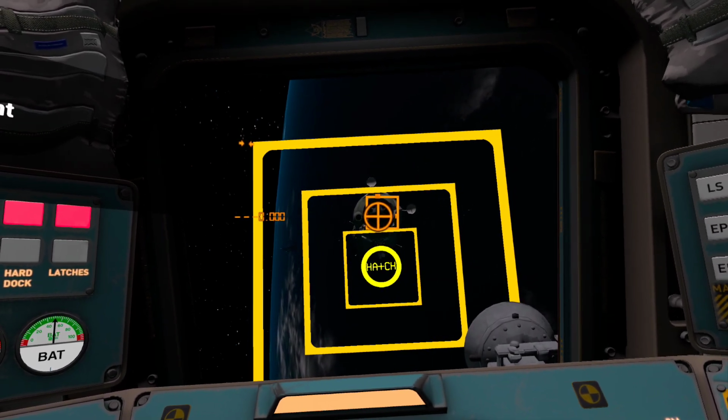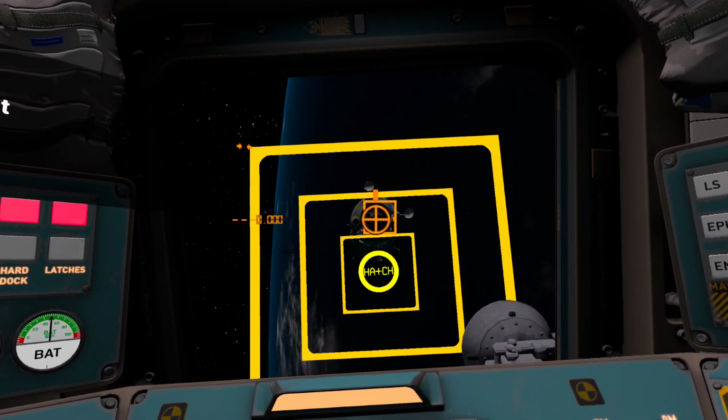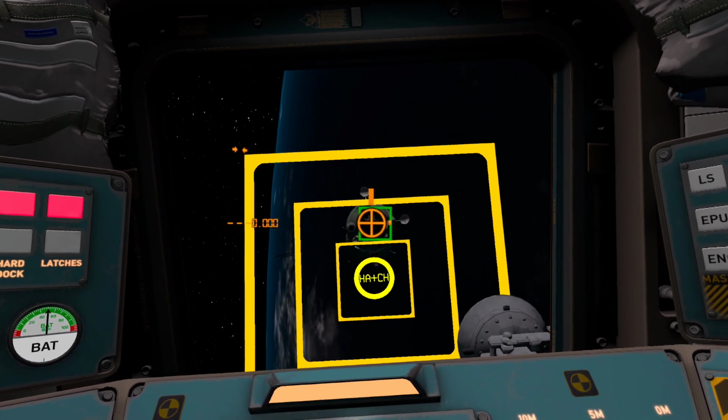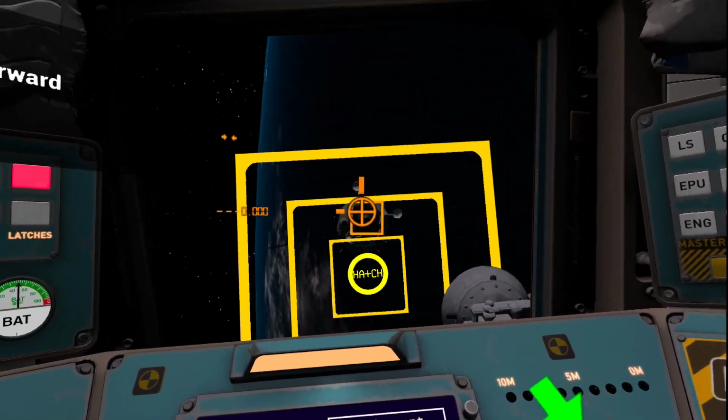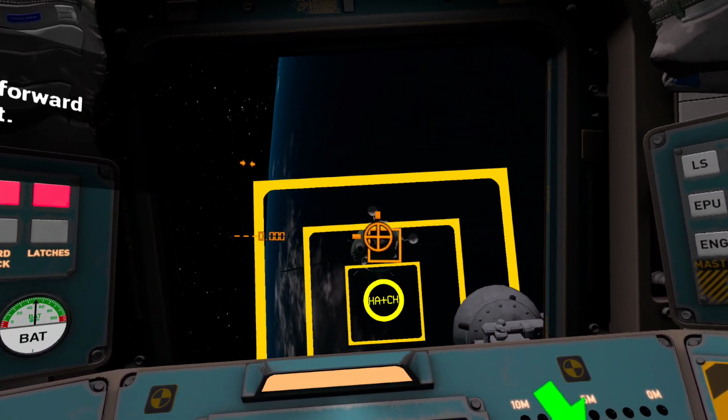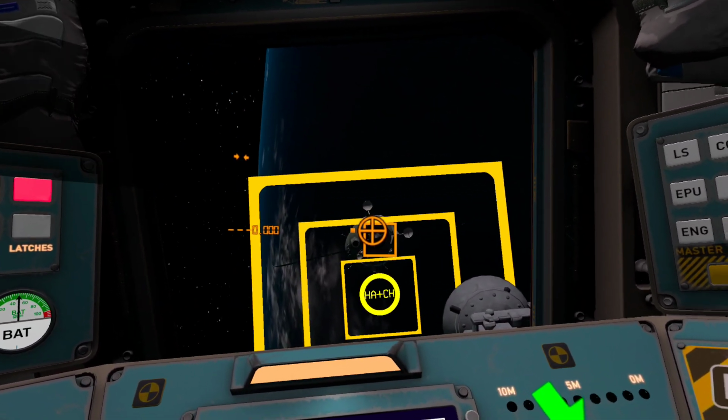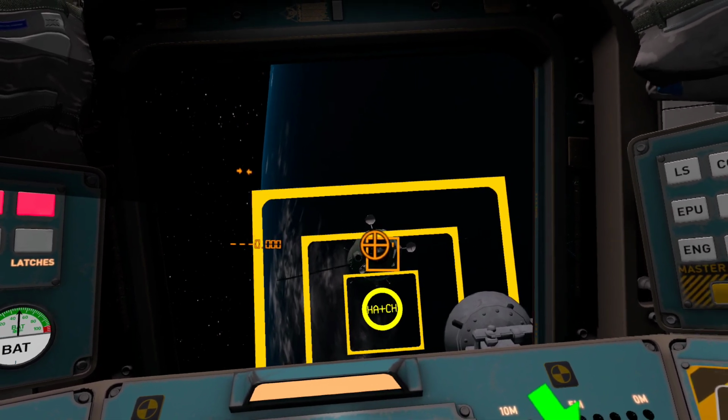Pilot, your alignment is now correct. We can start approaching the target. The left joystick controls your forward and backward movement. Pilot, approach target using the left joystick.